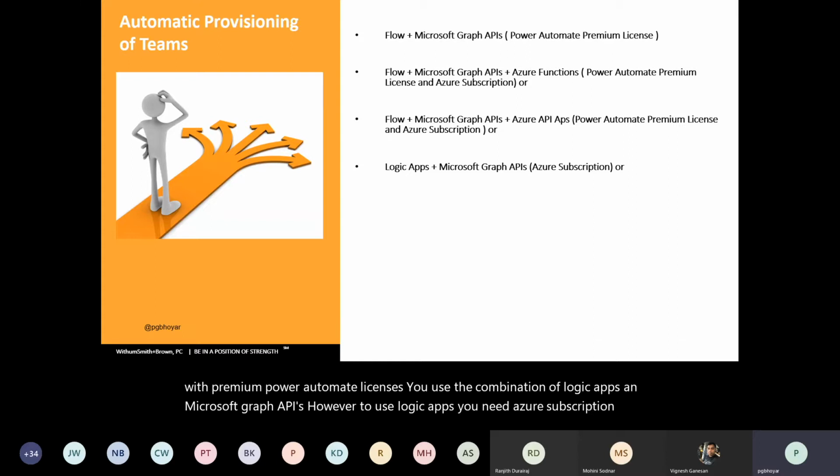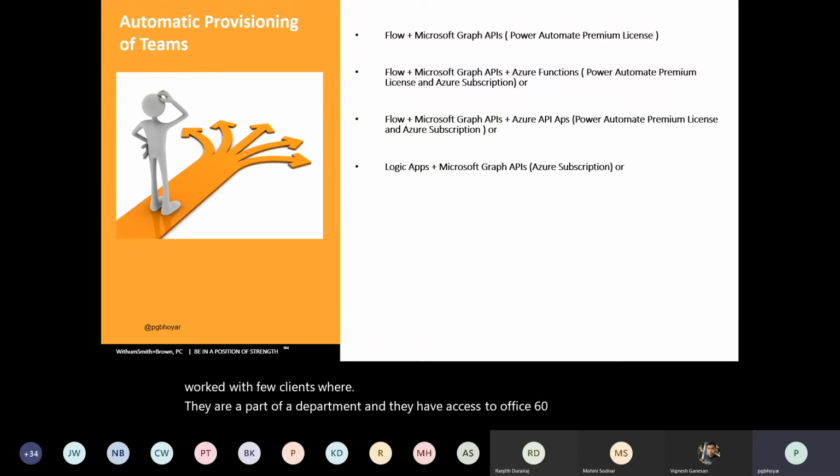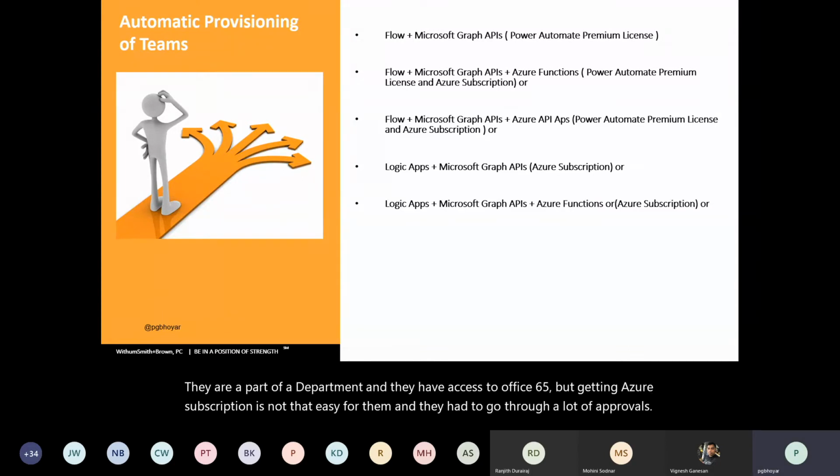And for some organizations, it's easier said than done to get an Azure subscription. I have worked with a few clients where they are part of a department and they have access to Office 365, but getting an Azure subscription is not that easy for them, and they had to go through a lot of approvals as well.